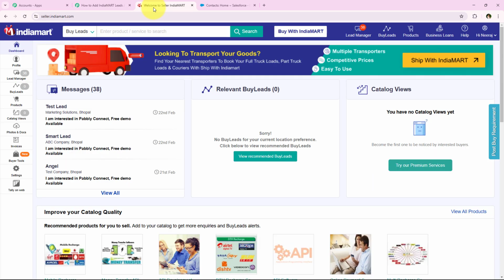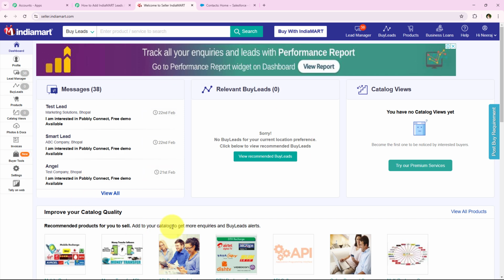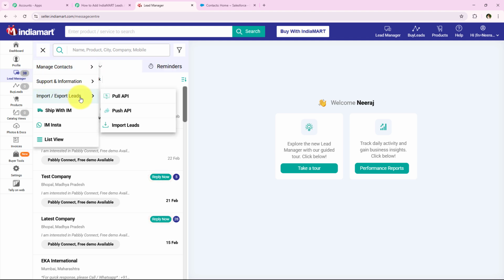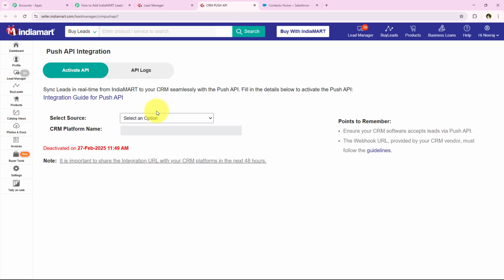I'm just going to open my IndiaMART account, and after coming over to my dashboard, we have to go to the left side bar, then go to the lead manager section from our IndiaMART account. After coming over to the lead manager, we have to go to the three dots, then import export leads and then push API. And yes, you can see that after opening this push API integration, it is asking me to select the source and the CRM platform name.